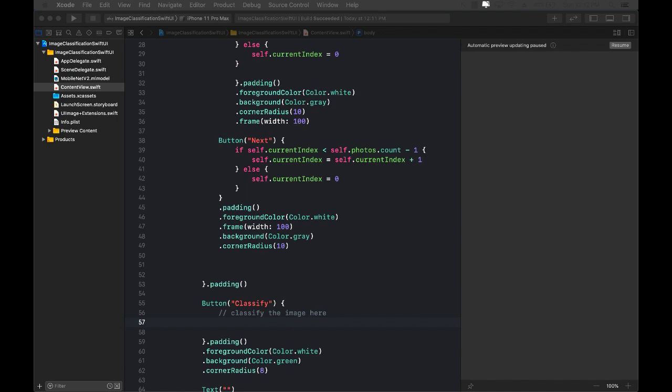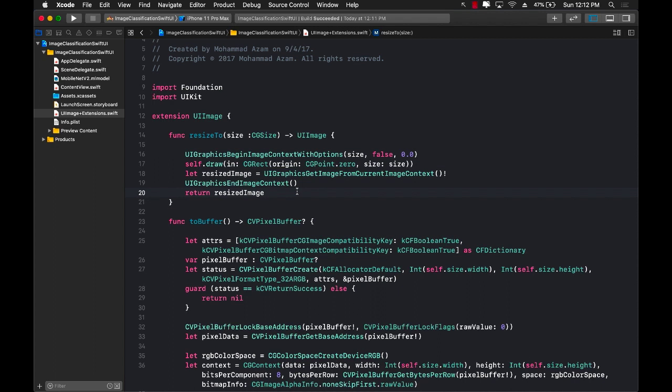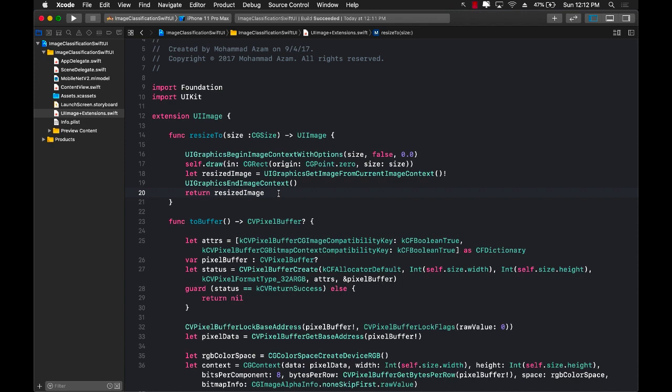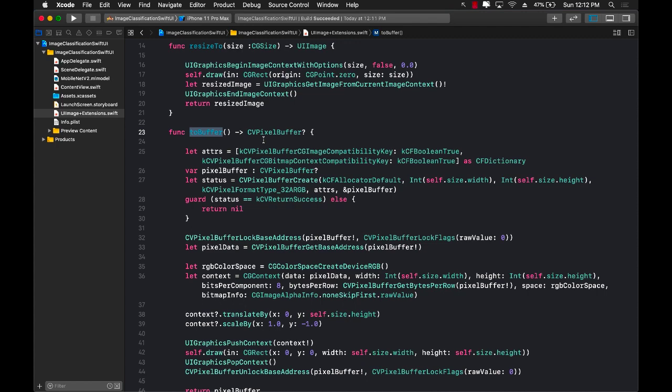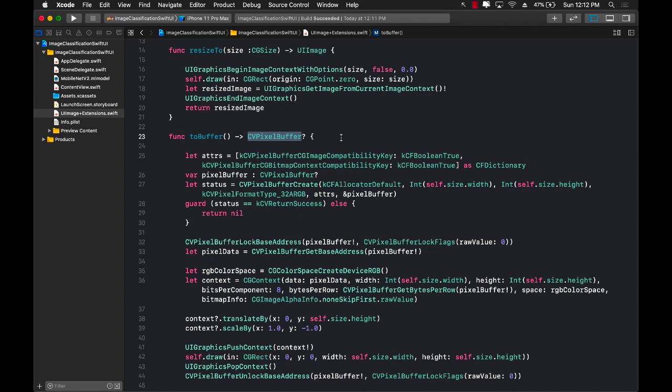Let me show you this file, which is called UIImage+Extensions. This particular file has nothing to do with the machine learning itself. The first function is resize, where you pass in a CGSize and it will return a new image with that particular size. That's pretty much it. This other function, called toBuffer, takes in the image, because all the functions are extensions on UIImage, and it simply returns the CVPixelBuffer.